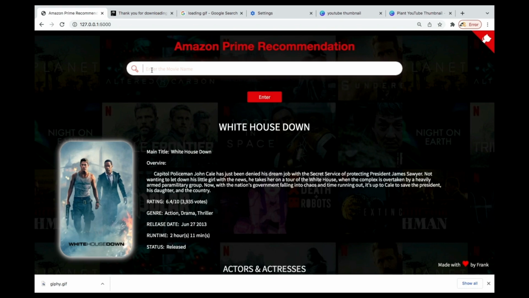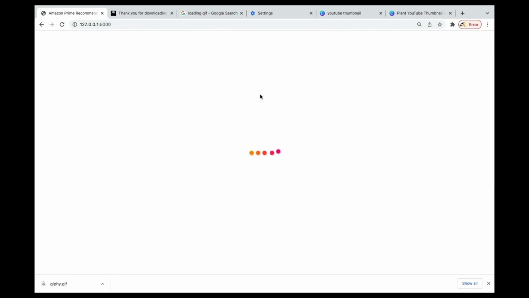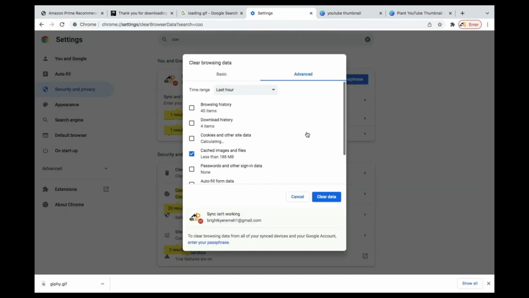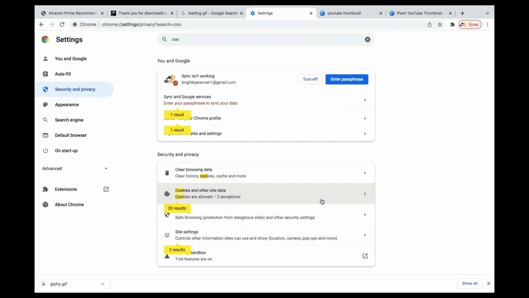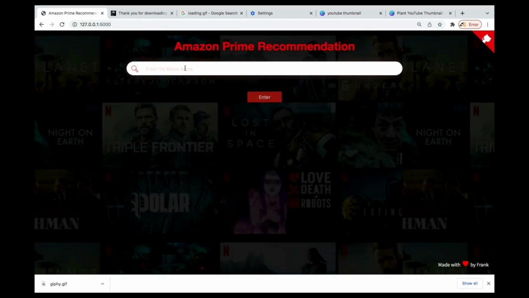Maybe let me look for anything here, enter. Okay, now you see that it's not working. So what you can do is to do this thing again. Sometimes the image has been cached, so just clear it, right? And then maybe just refresh it.